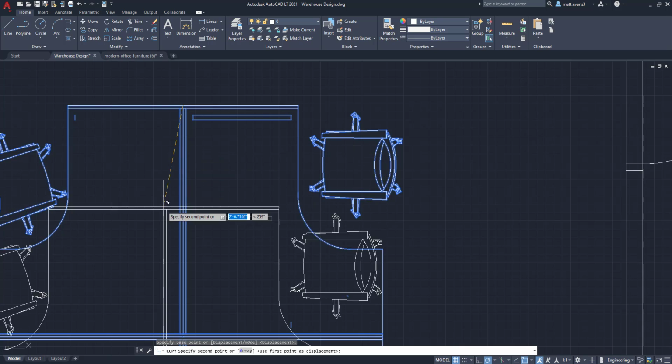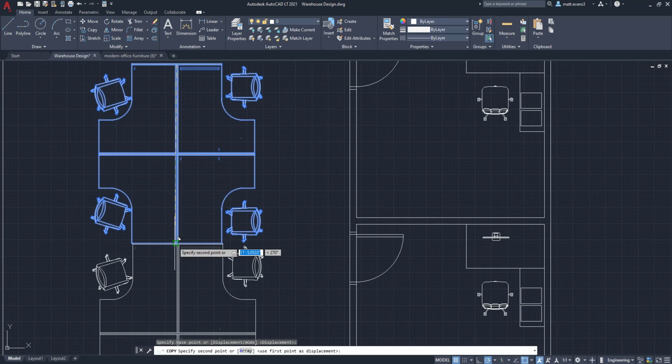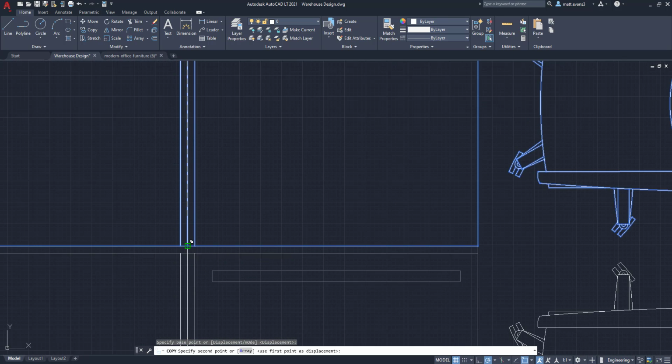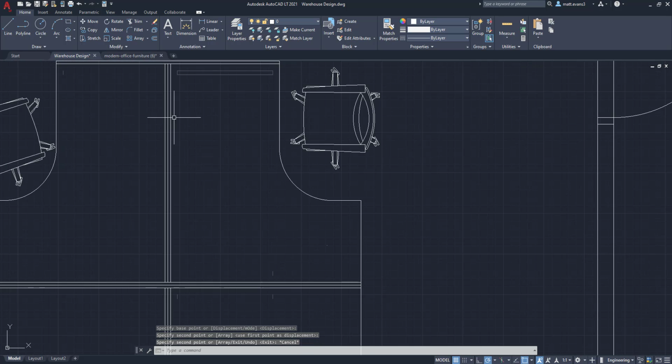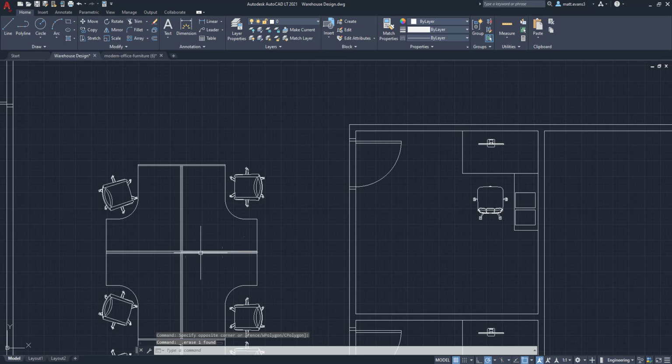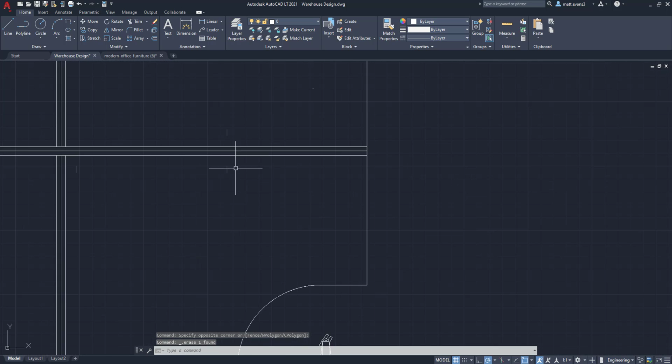Zoom in. I need to delete a couple of those things as well. So as you can see, now we have 8 cubicles in there. We are going to delete this extra fluff that we don't want or need. And I'll go back through and delete it later.